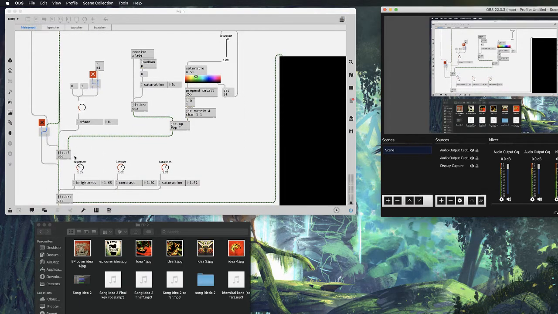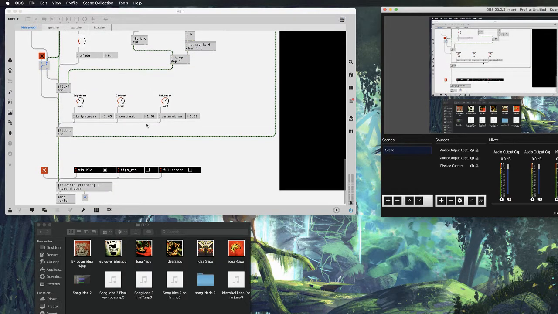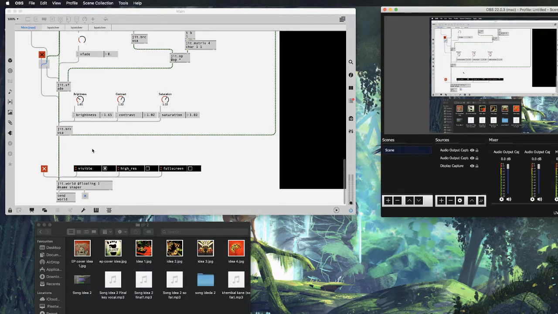and this is then going into another jit.xfade in order to have a visualization of an audio wave over the top. This is then going into another control for brightness, contrast, and saturation. This is the master control section for this, just to brighten it up again, because some of the visual effects may dull the image. This then goes into a jit.world with appropriate aspects applied to it, visible, high res, full screen, etc.